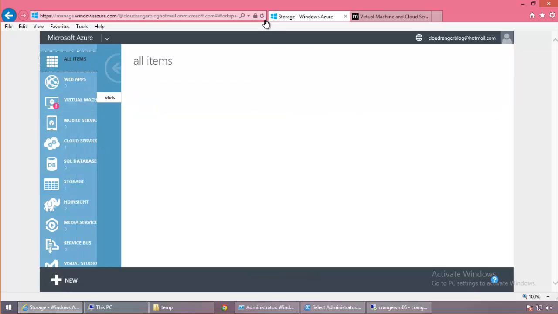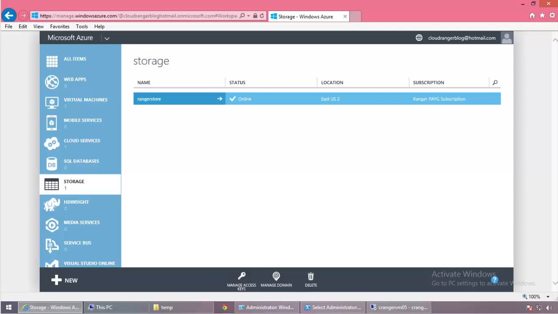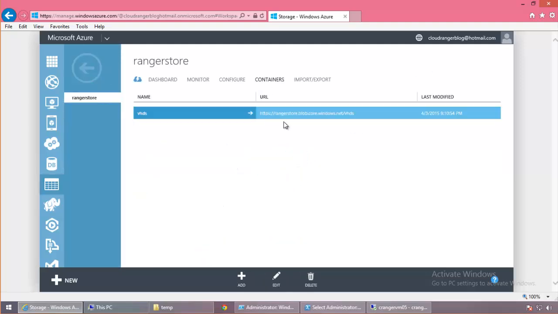I need to go ahead and run the refresh from here. Give me a moment. Wow, guys, I actually had to restart my browser. That thing was really messed up, but that kind of shows you how storage sometimes doesn't update properly. But let's go to Ranger Store. Go to our container. Go to our VHDs.